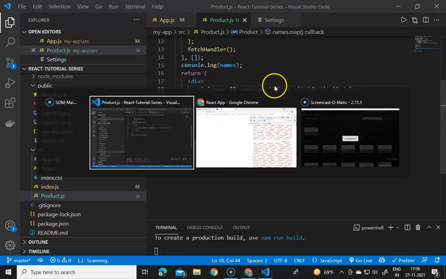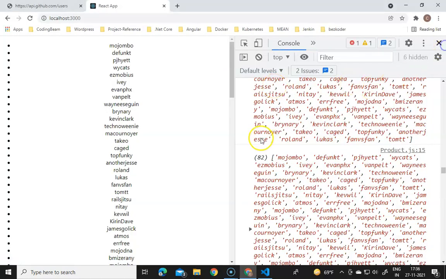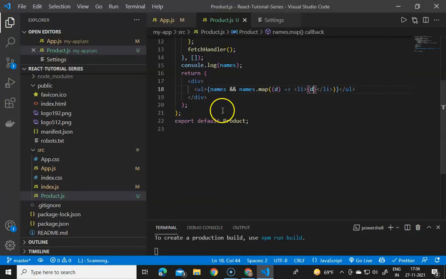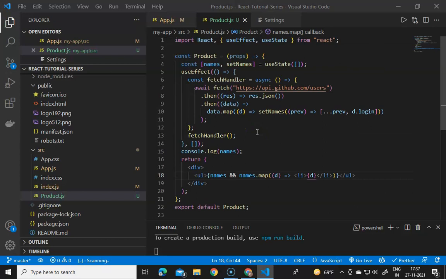If I now save and go to Chrome, you will see we are now rendering the list of names. So this is how we can use the fetch API in React.